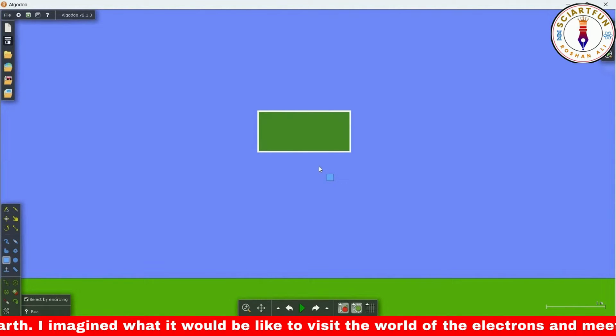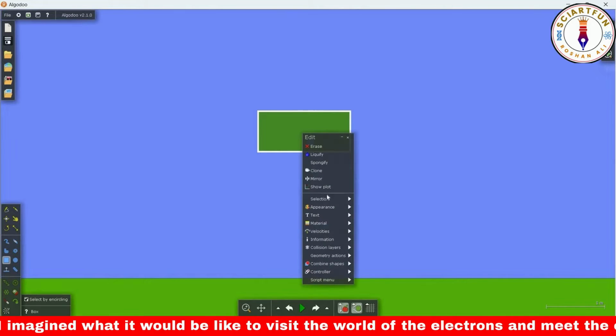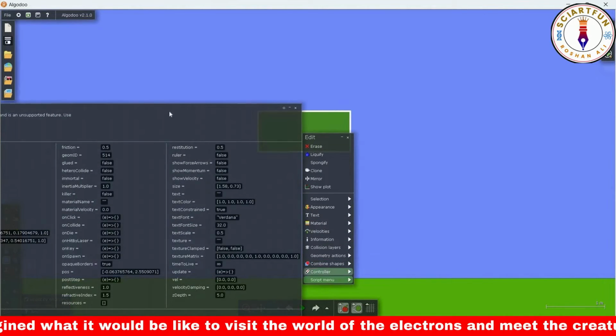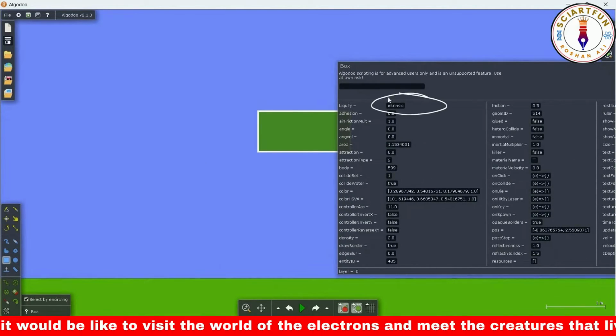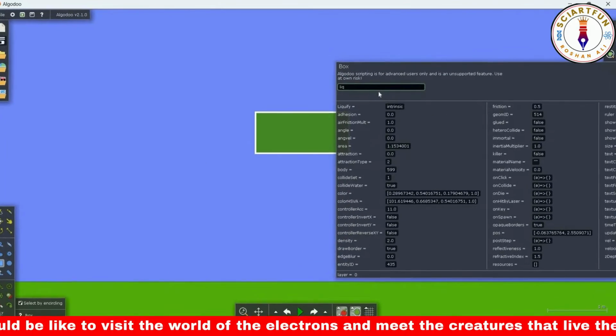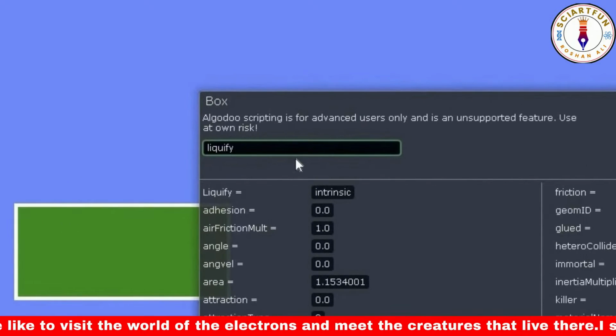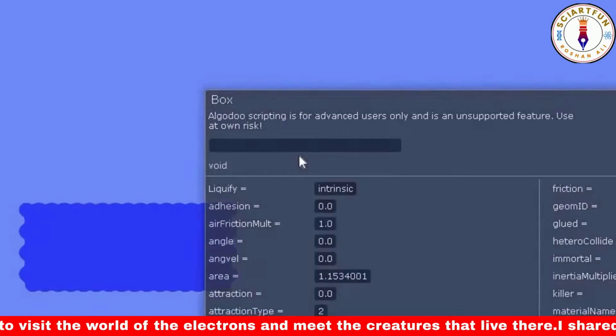To access the liquefy property, navigate to the script menu and locate liquefy property. Please note that you cannot modify its value. Simply type liquefy in the designated box and press enter. The object will transform into water form.